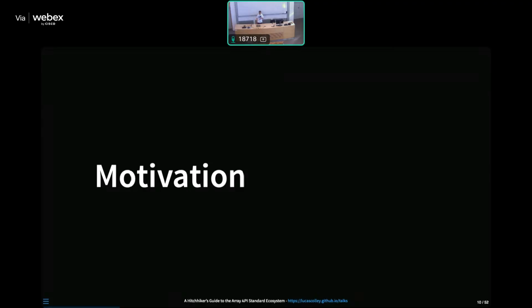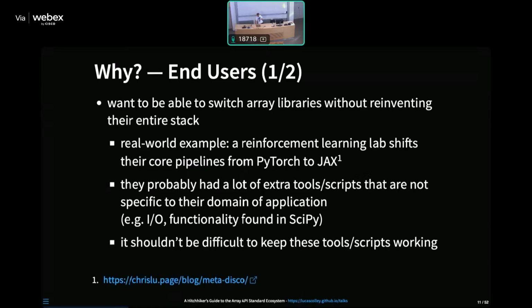So hopefully that's given you a brief idea. I'll just go into a bit more now about motivation. Like I said, end users, it would be nice if they can switch array libraries without reinventing their entire stack. For example, a reinforcement learning lab might be shifting their core pipelines from PyTorch to JAX. And okay, that's going to be work in itself.